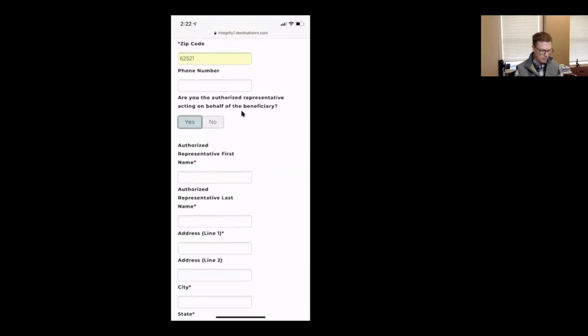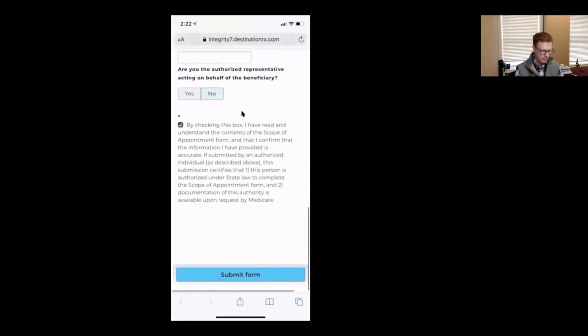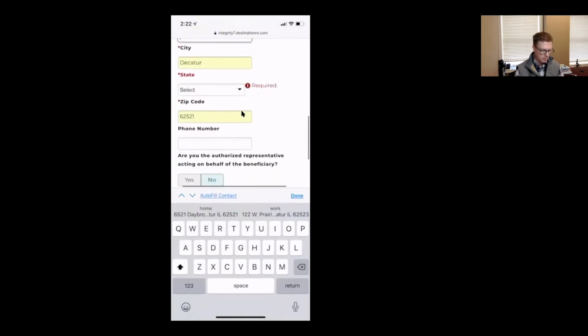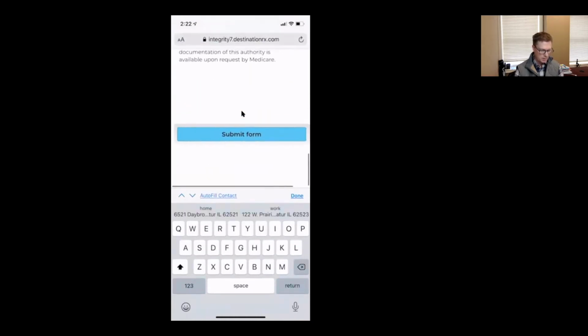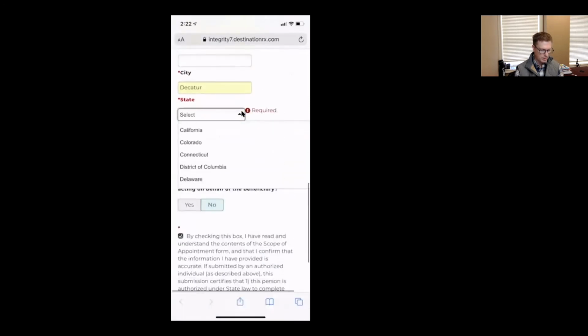I'm the authorized representative. Oh, no, sorry. And by checking this box, I've read everything. You have proof right here. I read all of that. And then at the bottom, I'll click Submit Form. Oh, forgot my address. Okay. And I think you forgot one more. There you go, state.